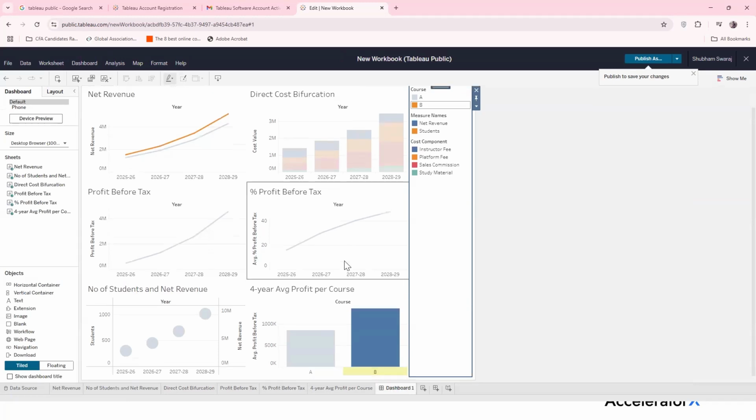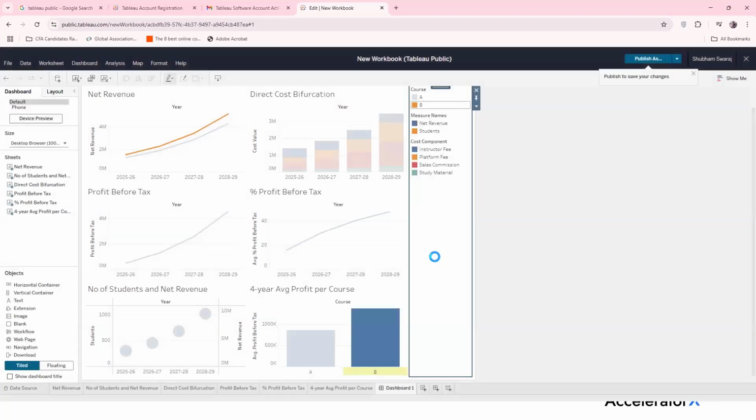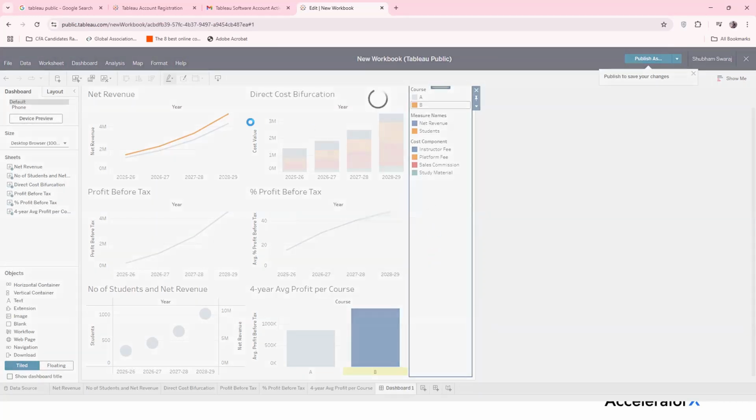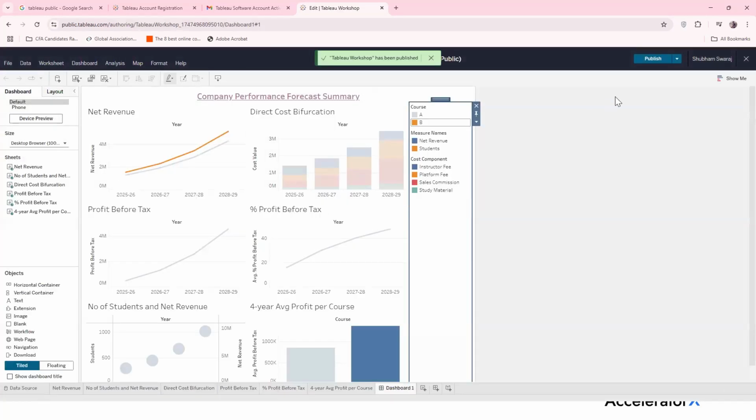Okay. So final thing now is to publish it. Here we have an option called publish as. Just click on it, publish as option. Write the name, like Tableau workshop, for example, I'm writing. And then show sheet as tab, or whatever you want to do, you can do it. After that, just click on publish. It will be visible on your profile like this. Since it will be your first project, if you're doing it for the first time, it will appear slightly differently. I'll just close it. It has been saved now. You see, the name has changed. Tableau Workshop, Tableau Public.